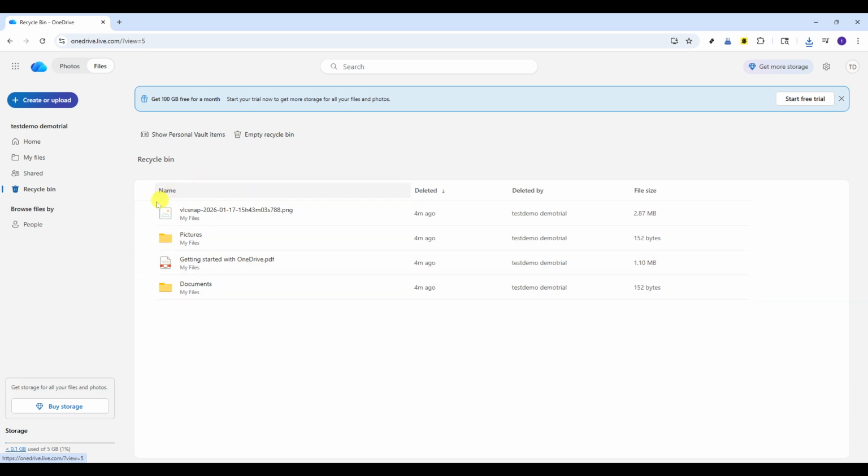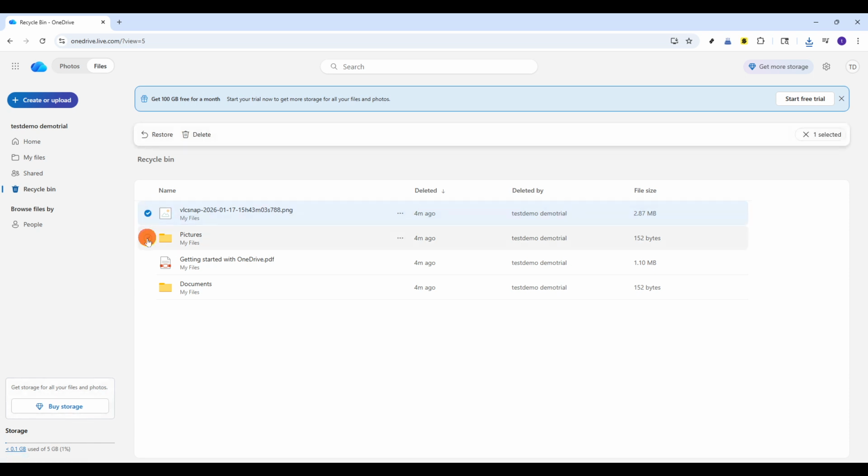Next, choose what you want to bring back. Click the checkbox next to a single file or select multiple items at once. You can also hold Shift to select a range or use the Select All option if you know you want everything back. Take a quick moment to review your selections so you don't restore duplicates you no longer need.